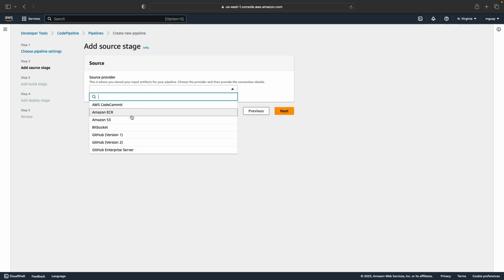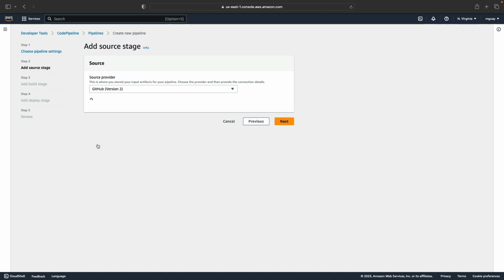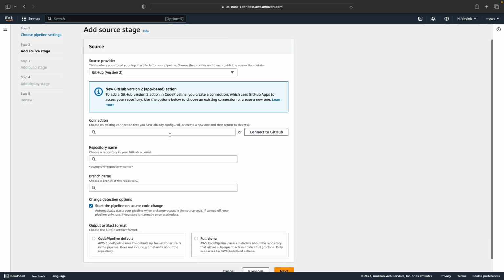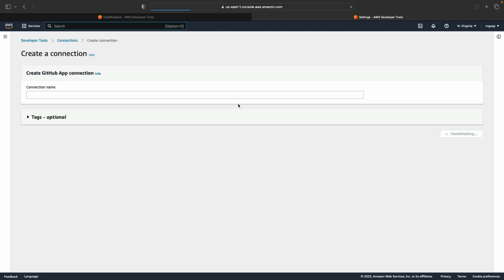Next, we're going to go ahead and specify the source provider for our code. So in our case, this is going to be GitHub version 2. You can select which source provider you use. However, we're going to use GitHub. So in order to set up our GitHub provider, we need to create a new connection. So go ahead and click Connect to GitHub to set up a new GitHub connection. You can call this whatever you would like. I will call this the name of our app, Sleeper, and click Connect to GitHub.